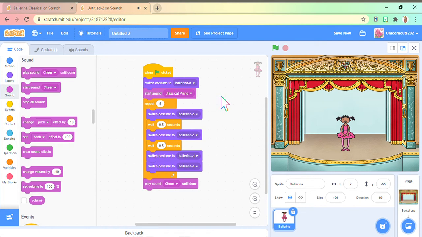Now this is the project. And this was really easy. So before one thing, let's just name it ballerina classical. You can name it anything you want. I'll just do ballerina classical.